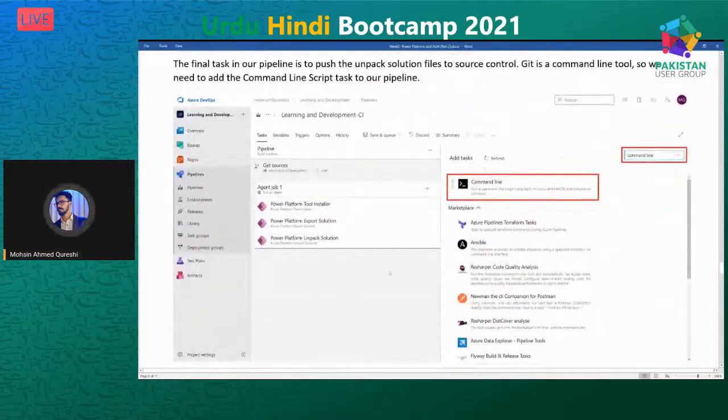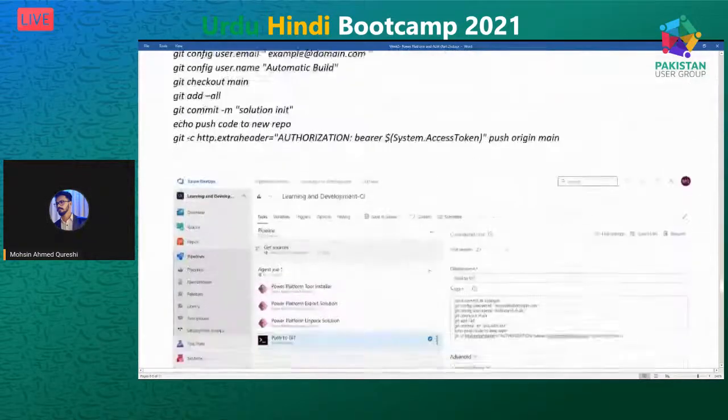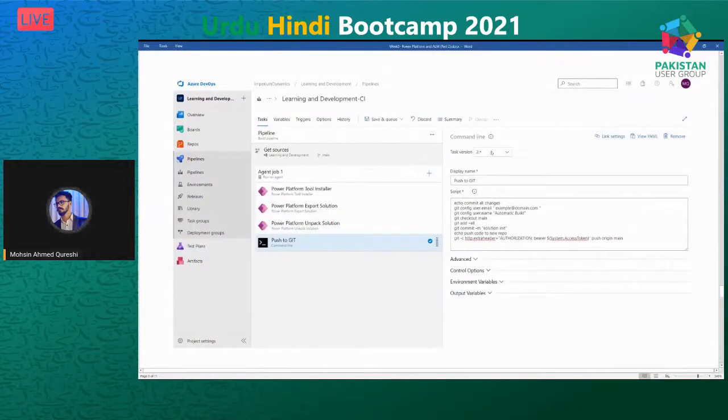Once we're done with this, the next task that we want to add is the command line task. In this command line task, we'll be putting in the commands which will push these solution files over to Git. Now we'll add this command line task. Once this is here, you can look at how it looks when it's complete. Once you add this command line task, you can rename it from the display name field. I've renamed it to push to Git, since this command line task actually pushes our source code over to Git. And then you have to put in the actual script over here.